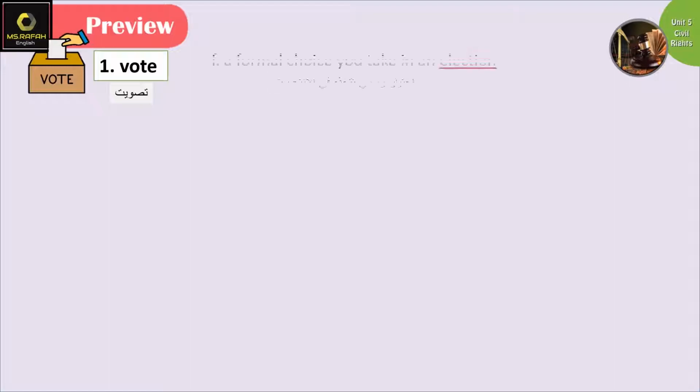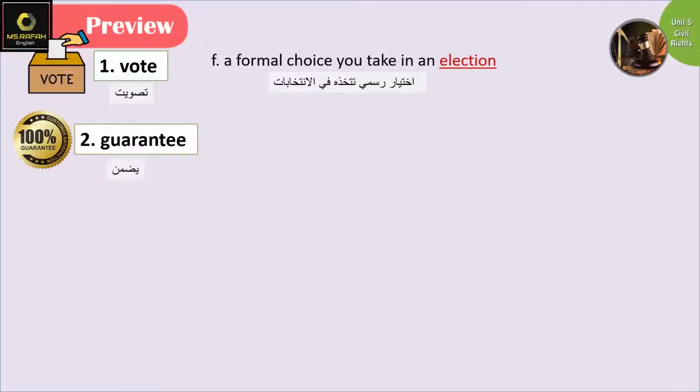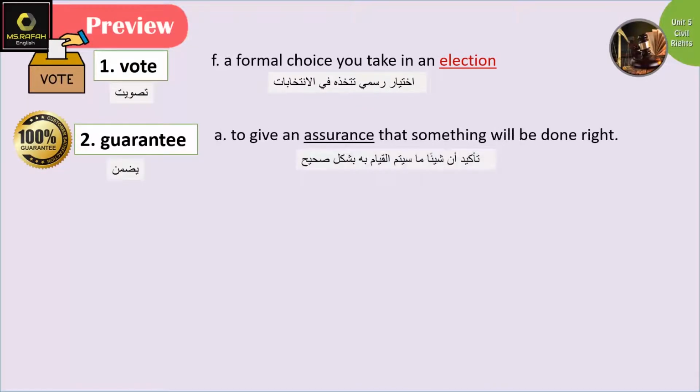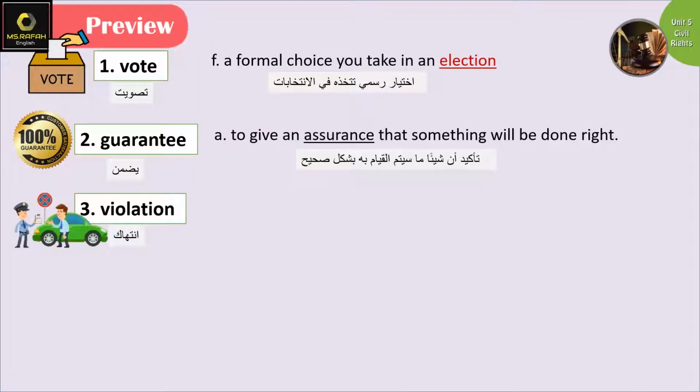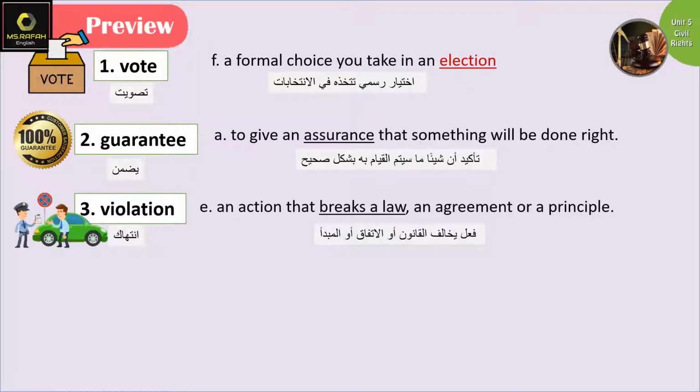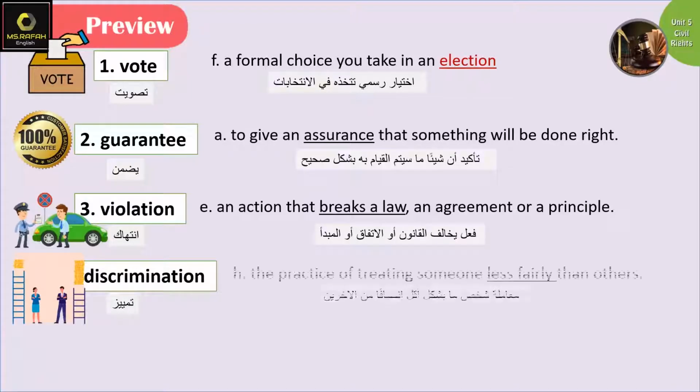Vote, a formal choice you take in an election. Guarantee, to give an assurance that something will be done right. Violation, an action that breaks a law, an agreement or a principle. Discrimination, the practice of treating someone less fairly than others.